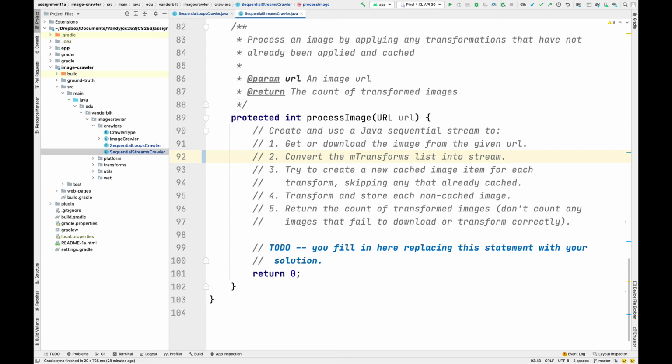You could do this a couple of different ways, but I recommend you use one filter call with a compound expression inside to make sure that you return false if things don't go your way, and only return true if you're able to actually do the transforms properly on non-cached images. And then the final thing you'll do here is return a count of the number of transformed images.